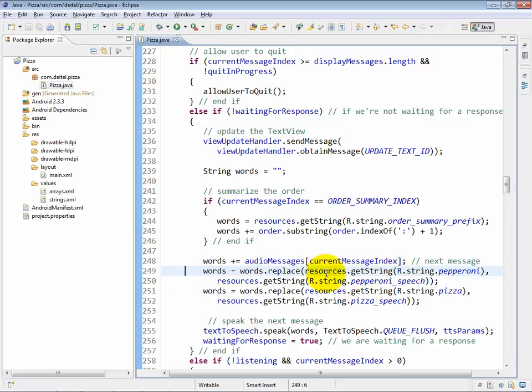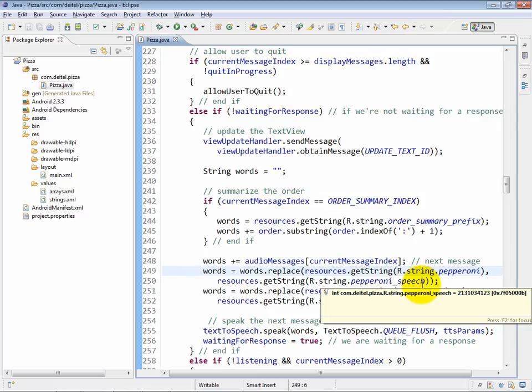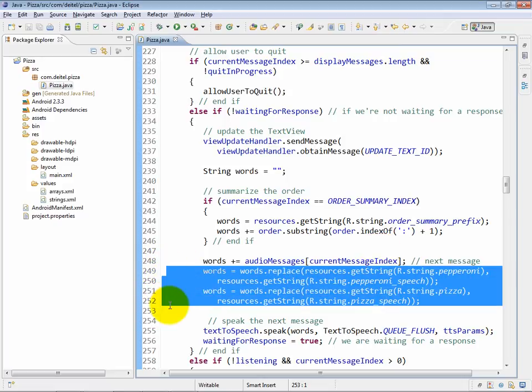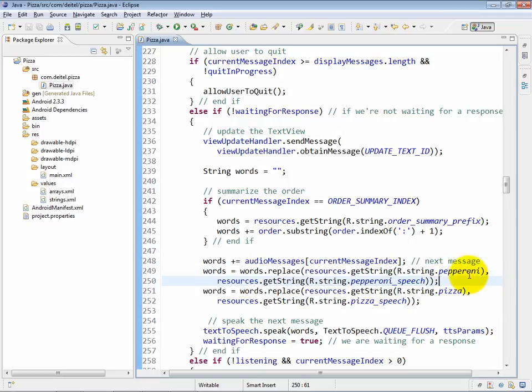For example, we want to replace in the words string the string pepperoni with the string pepperoni_speech. And if you take a look at the strings in the arrays.xml and strings.xml files, you'll see that sometimes we have a string that's used for display purposes versus a string that's used for speech purposes. And the ones that are used for speech purposes, we often use phonetic spelling to help the text-to-speech engine speak the text better. And that's the purpose of these replace method calls that you see here at lines 249 through 252, where we are replacing the word pepperoni with a phonetically spelled version of it, and we're replacing the word pizza with a phonetically spelled version of it as well.